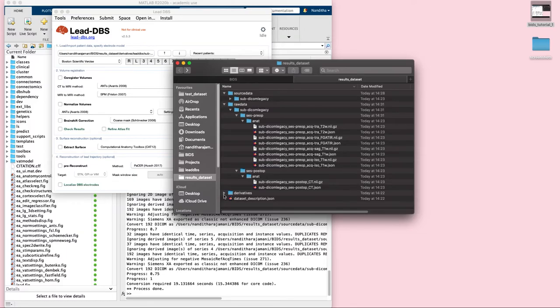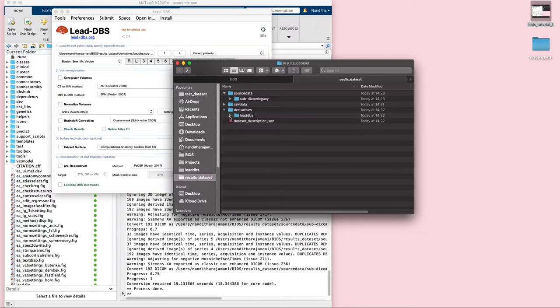The next folder is the derivatives folder. The derivatives folder contains the main output from the processing tool. The first level of the derivatives folder is the Lead-DBS folder. So if you run some other pipeline which is also BIDS compliant, for example fMRIPrep or even Lead-Group for that matter, they will dump all their data into another folder at the same level as Lead-DBS.